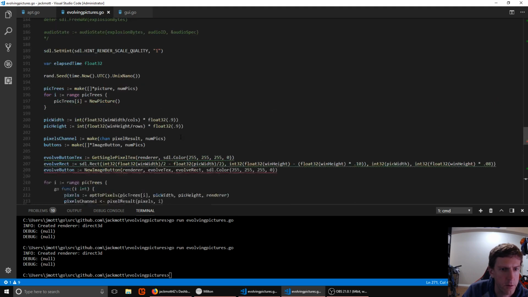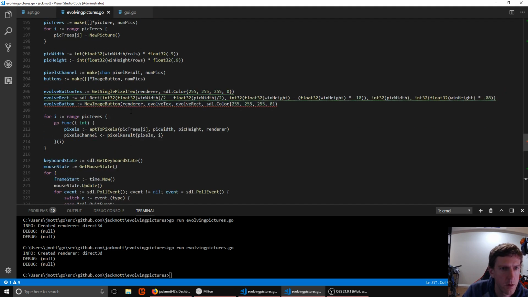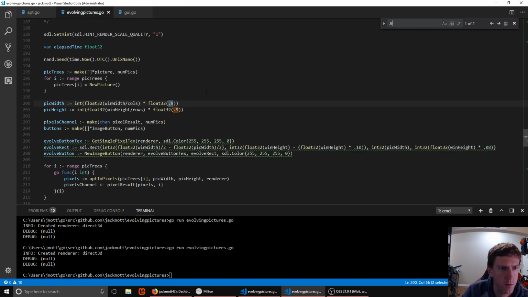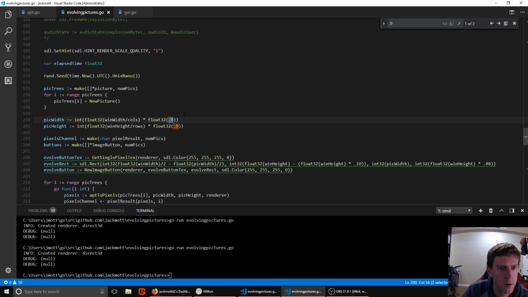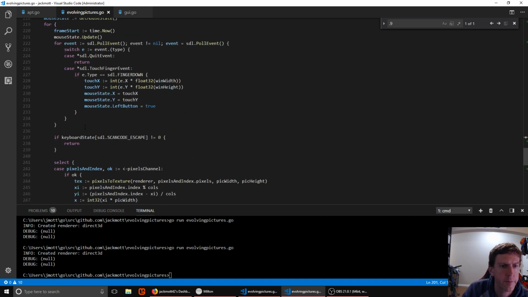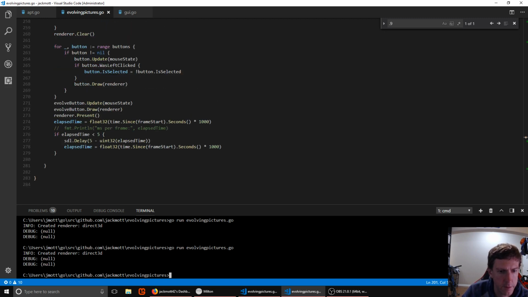Okay, one last thing we need to do. This should be evolve button text. We need to make the pictures draw not quite as far down as they have been. So we're going to change this 0.9 to a 0.8 for the picture height to make them a little smaller to make room at the bottom of the screen. Let's see what we get. Okay, we've got a button drawing. Just a white square, programmer art for now.